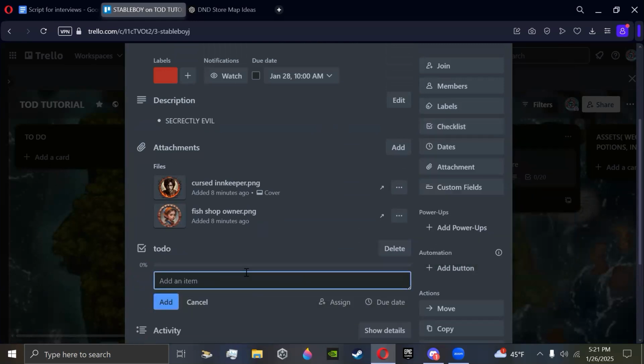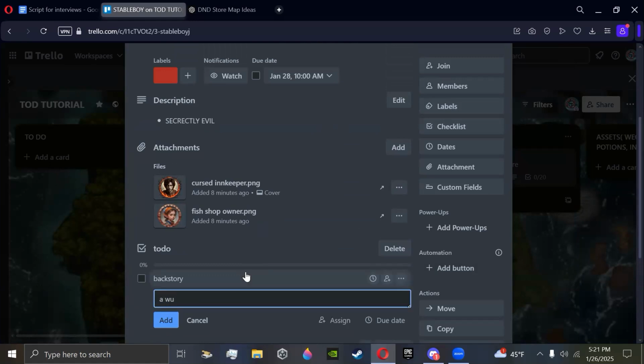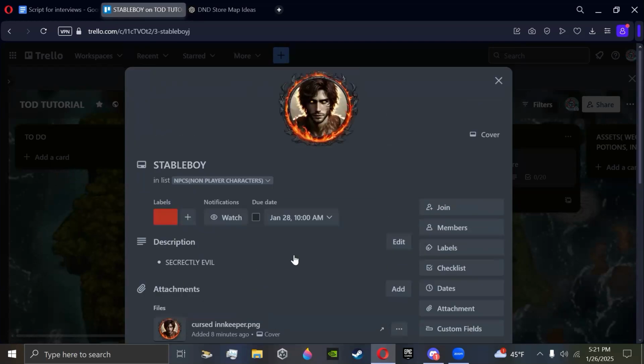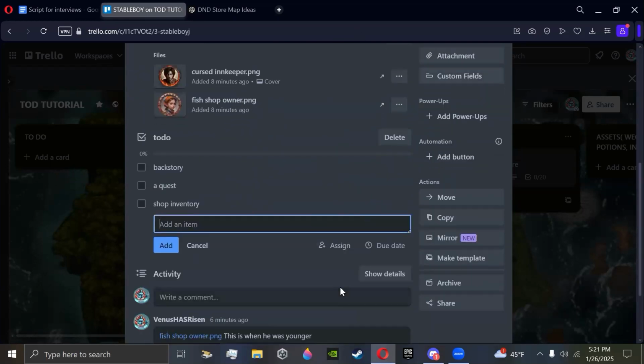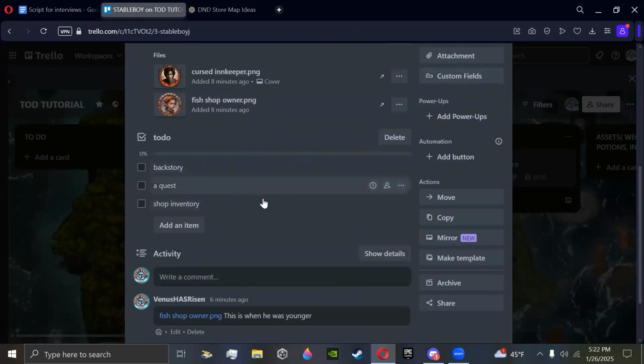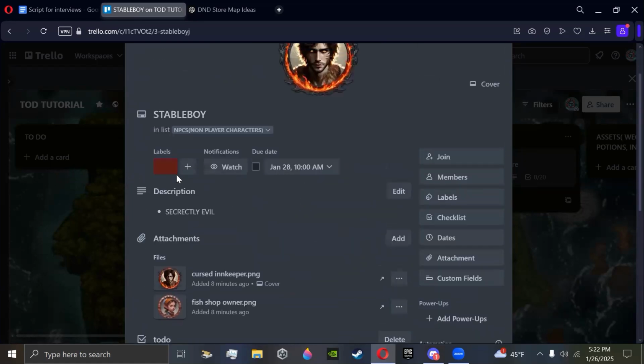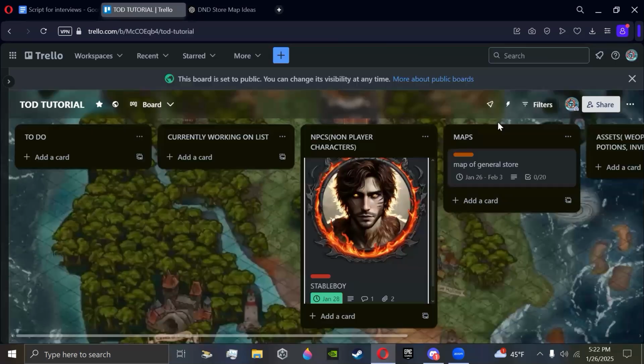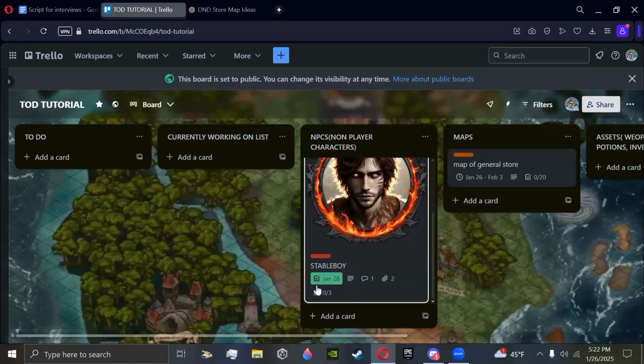Let's say I haven't given this guy a backstory, a quest, or a shop inventory, which I know he's a stable boy, but it's fine. This guy, he needs backstory, he needs a quest, and he needs it ASAP. Let's say I get it done in time. I'm going to click out of it. And as you can see, this card is done.